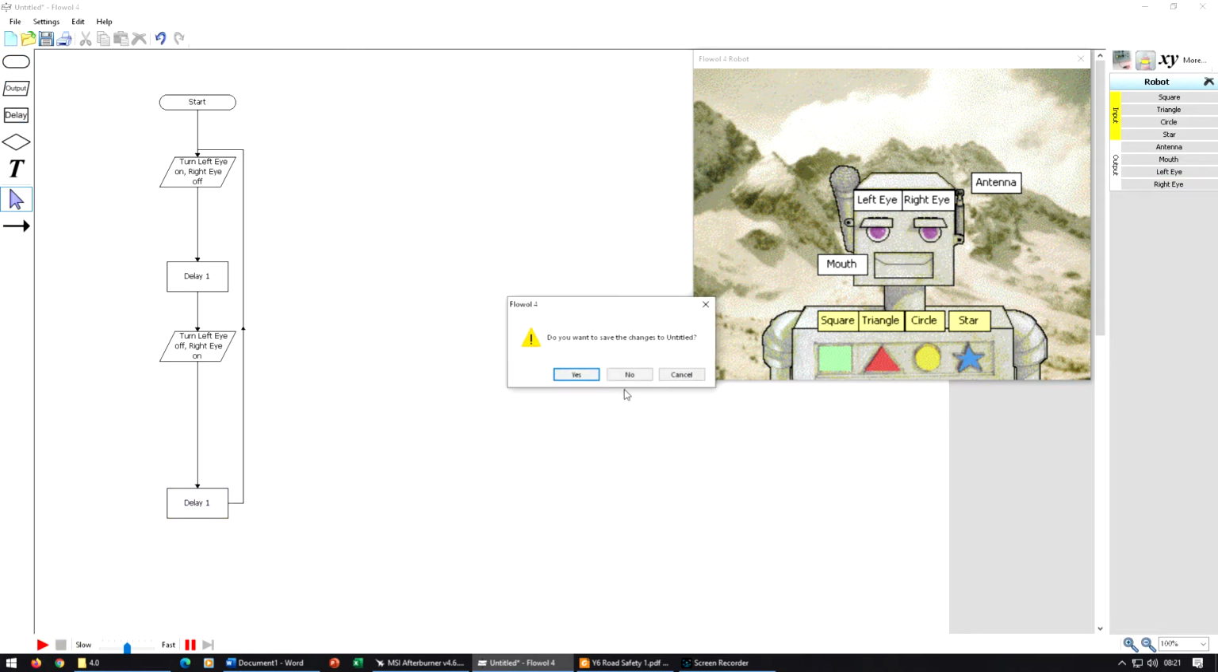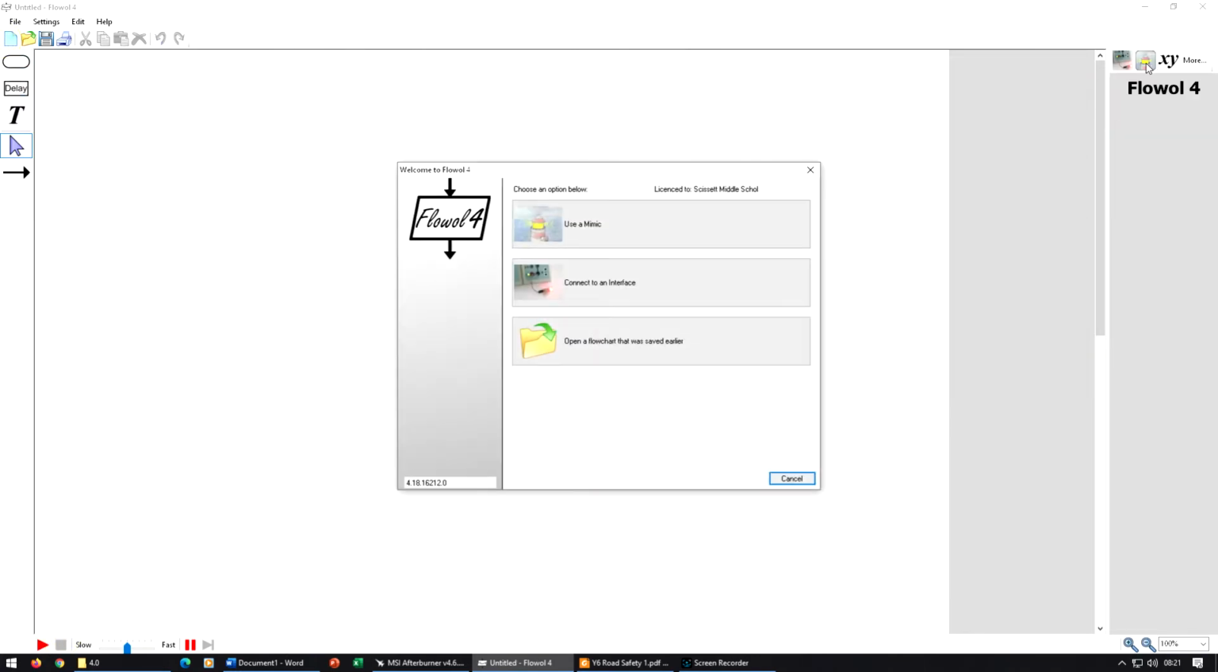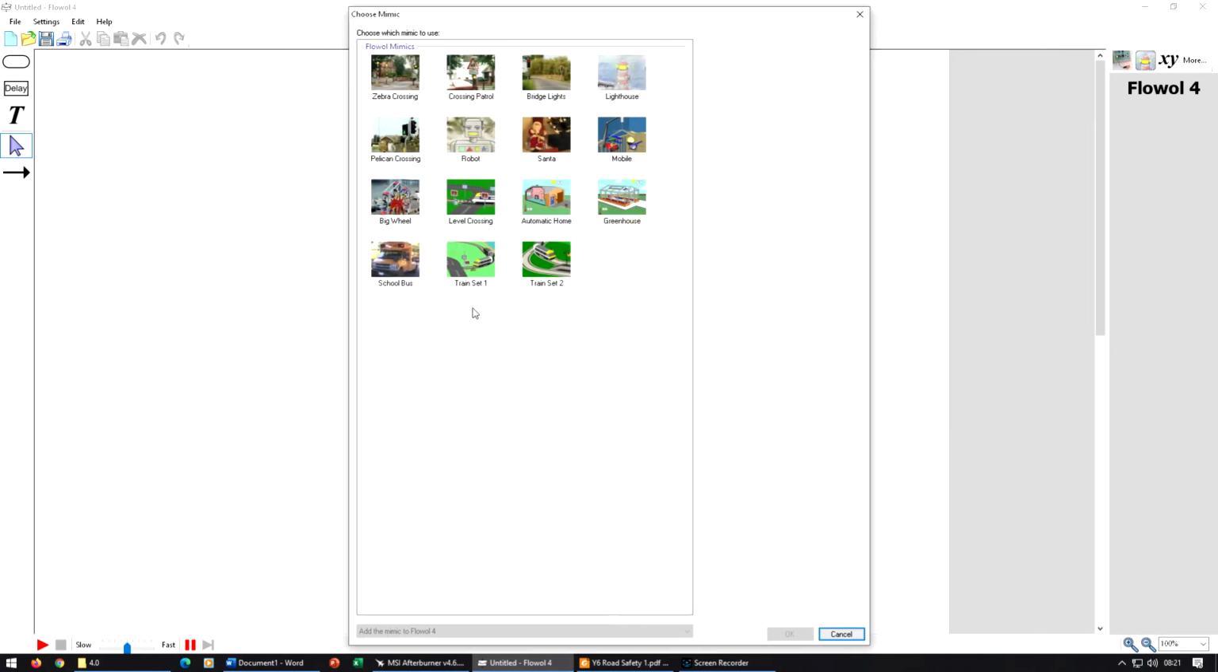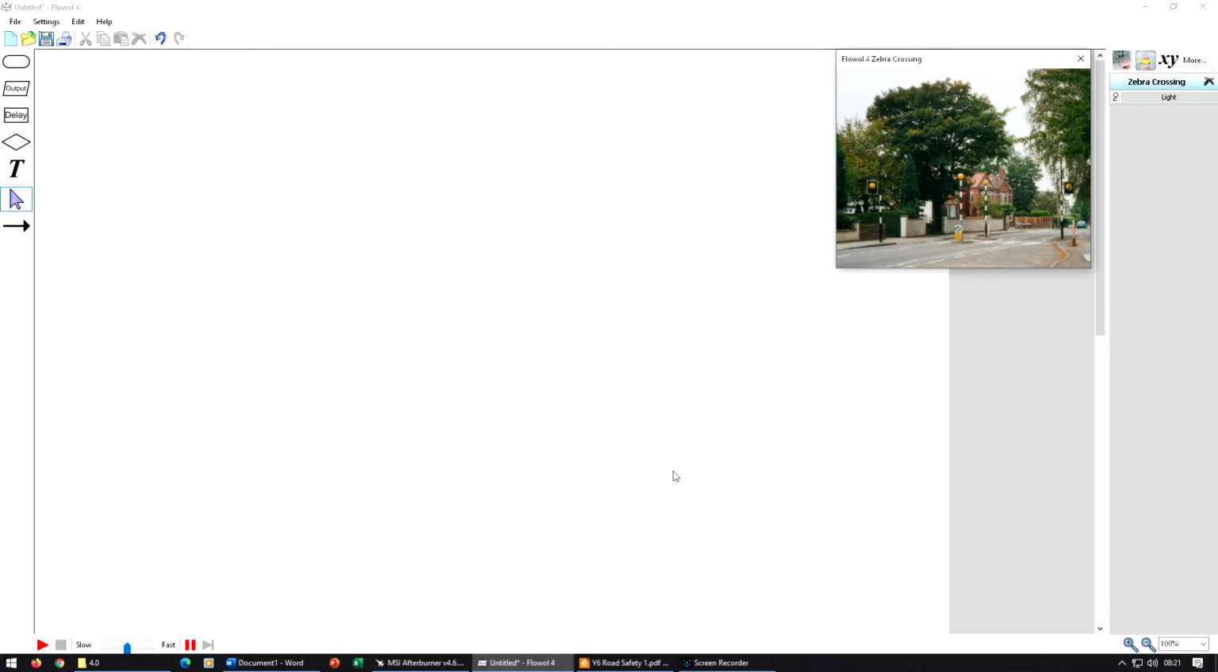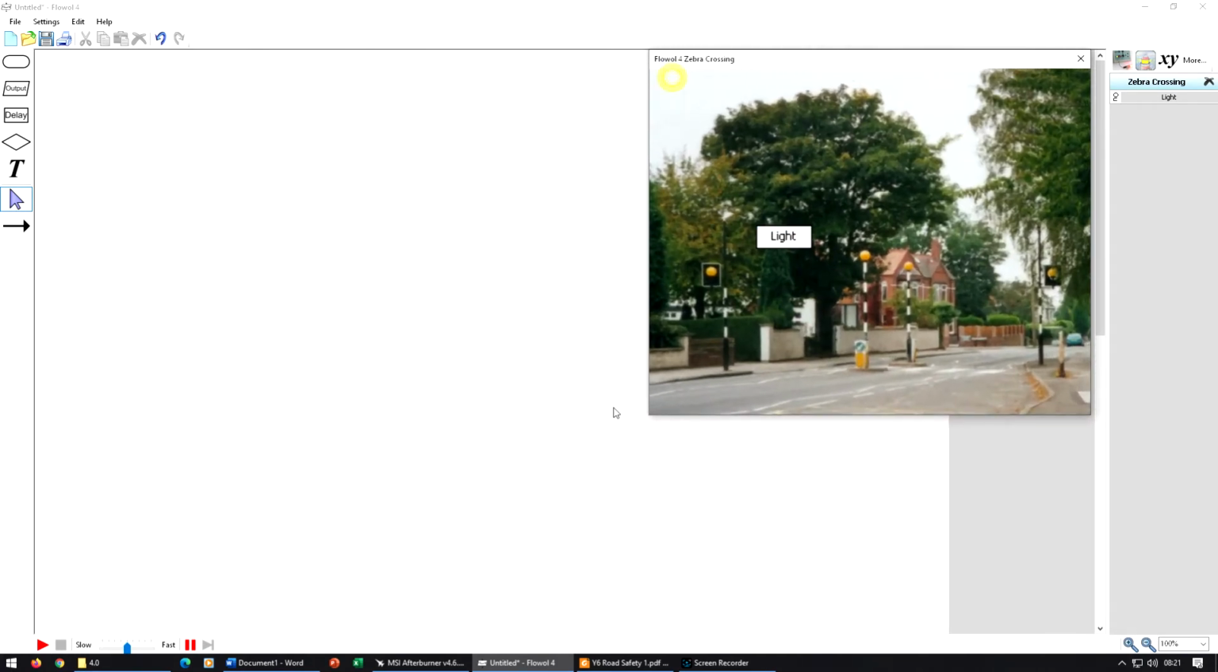Let me just start a new one here, and we'll bring up the first mimic that we're going to look at in class and that you're going to do today. So this one is for a zebra crossing. On a zebra crossing, the lights flash on and off all the time. They do that 24 hours a day.